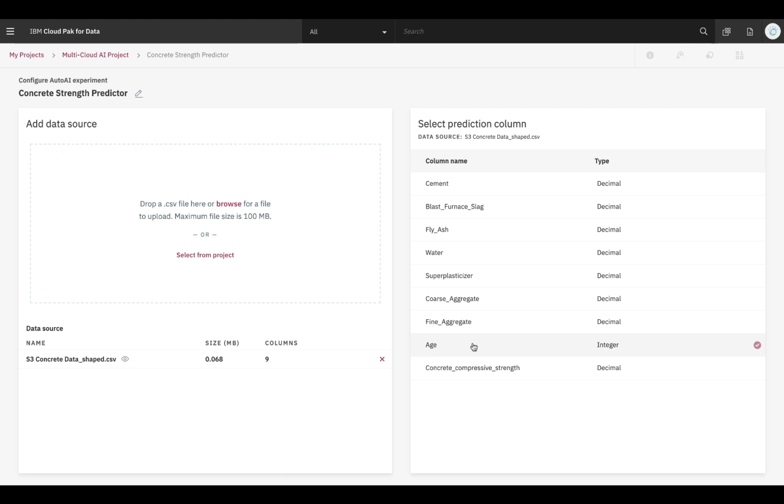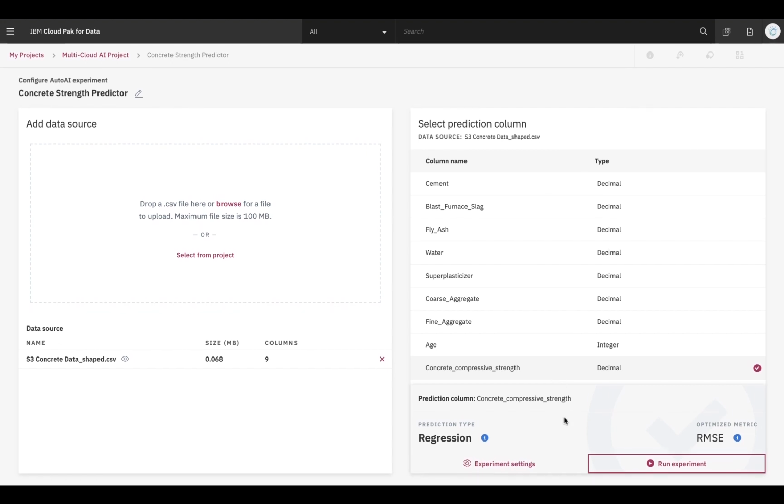Next, you'll be prompted to choose a target variable for your prediction model. In this example, we'll be training our model to predict the compressive strength column of our concrete dataset. By default, your Auto AI experiment will use a regression algorithm to predict your target variable, optimized through the minimization of a root mean square error. Let's check out the experiment settings page to see some of the other algorithms and optimization metrics available.